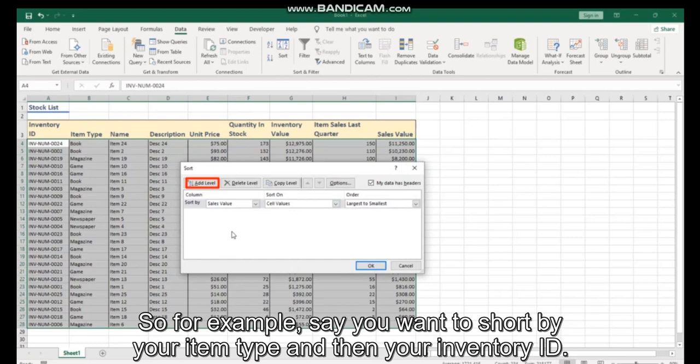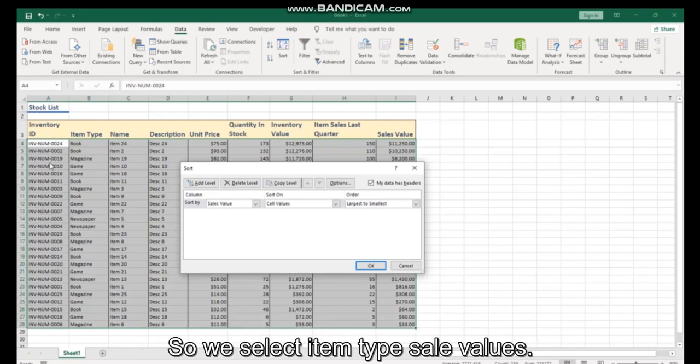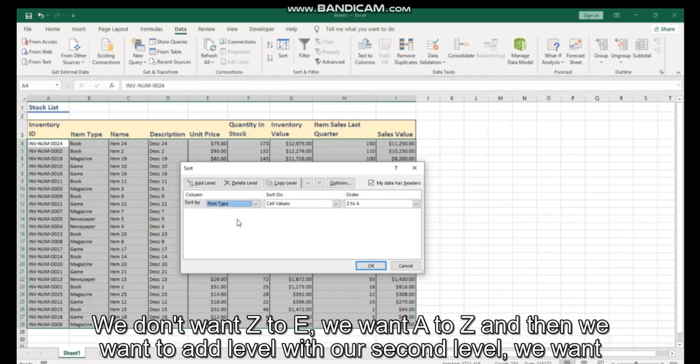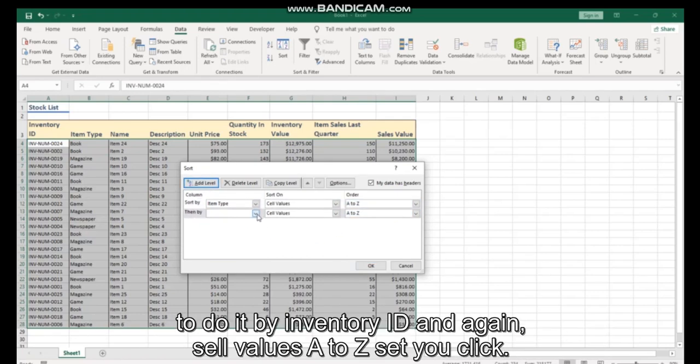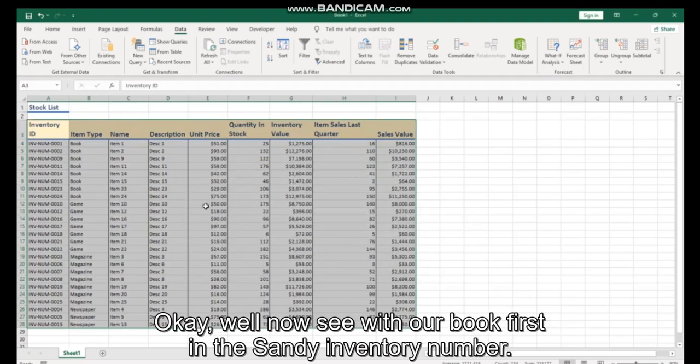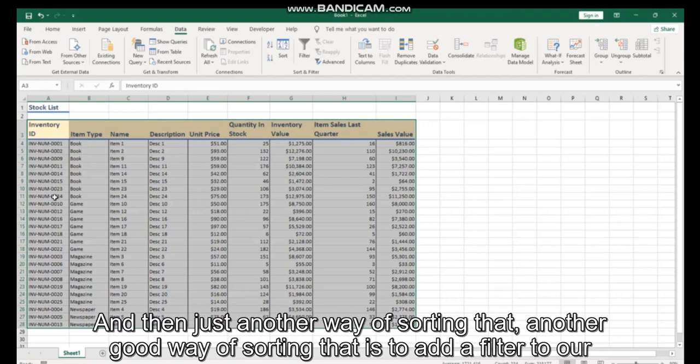So for example, say you want to sort by your item type and then your inventory ID. So we select item type, sort on cell values. We don't want Z to A, we want A to Z. And then we want to add a level, where our second level we want to do by inventory ID. And again, cell values, A to Z, and you click OK. We'll now see our book first, then sorted by inventory number, and that's just another way of sorting data.